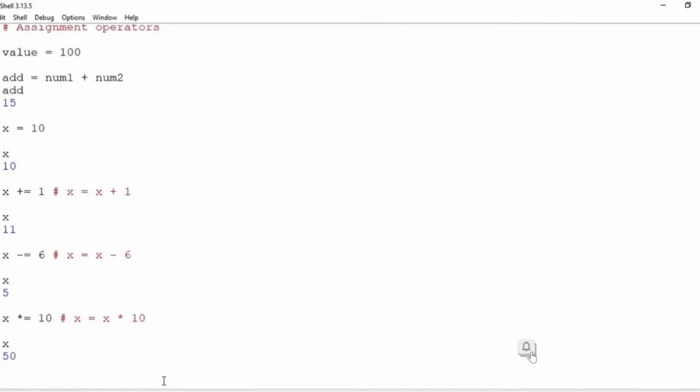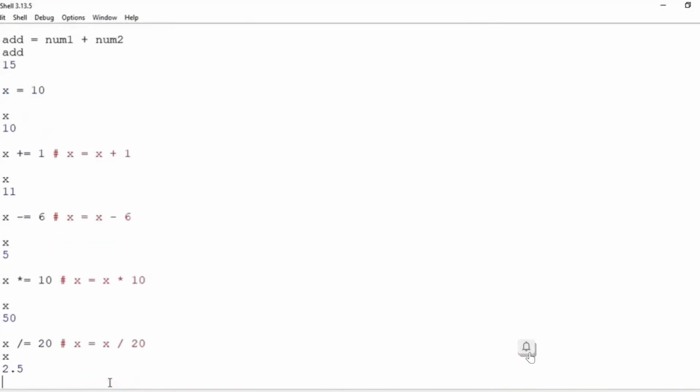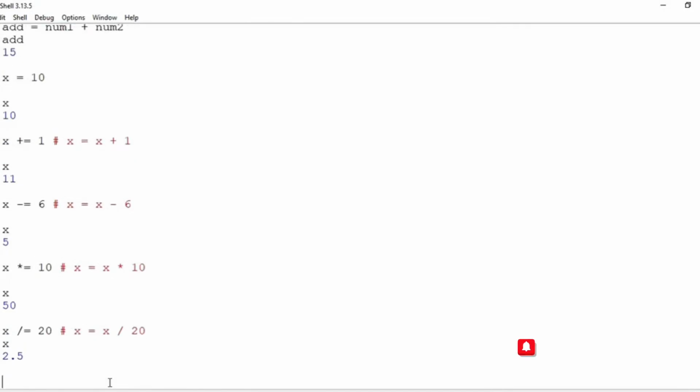All right. Similarly, x divided equal to, let's say, 20. Now, what will happen here? x equal to x divided by 20. What is x divided by 20? 50 divided by 20, which is 2.5. It will get assigned back to x, which is 2.5. All right. So this is how the compound assignment operators work. It can work with the modulus operator. It can work with the floor division operator. It can work with the exponent operator as well.